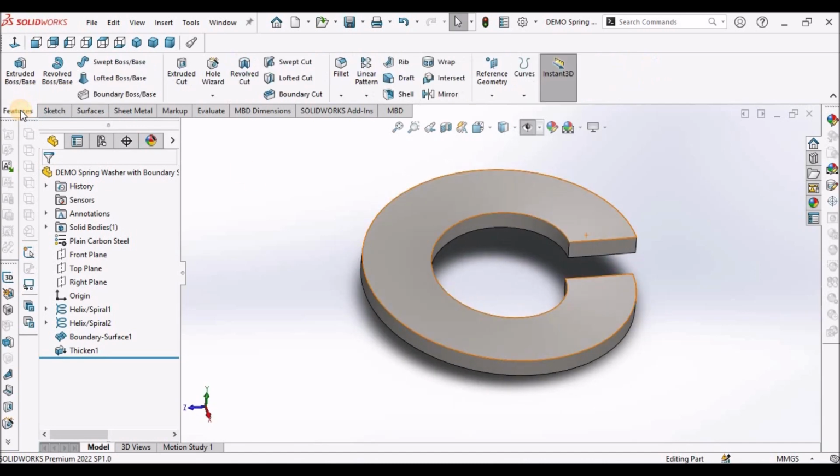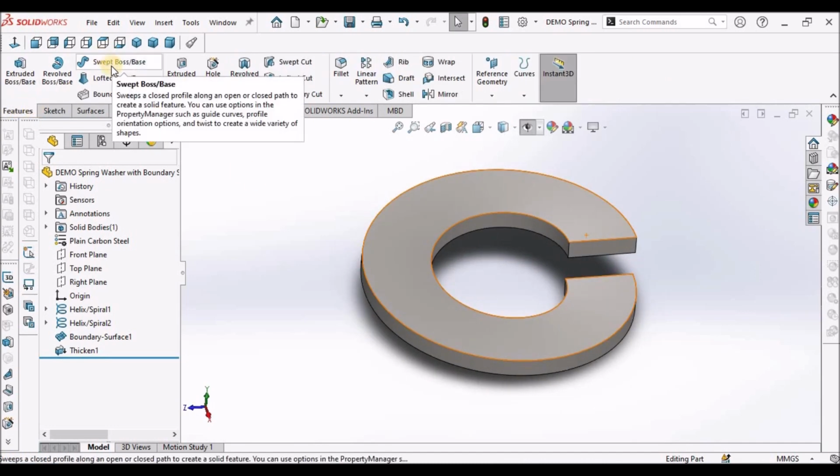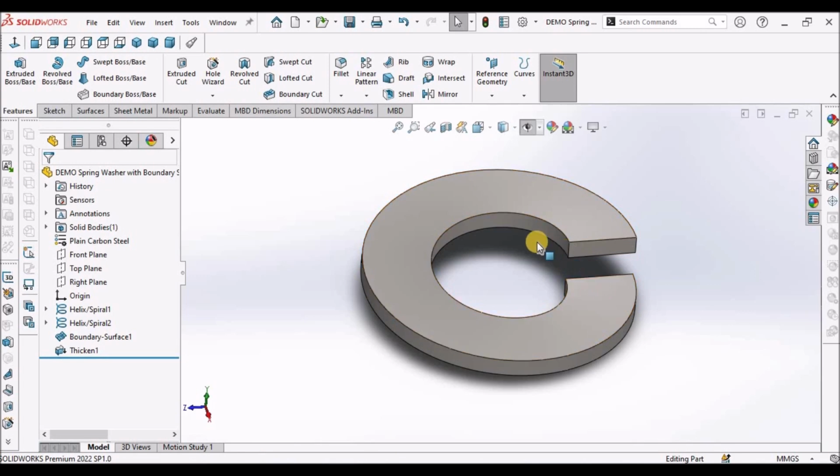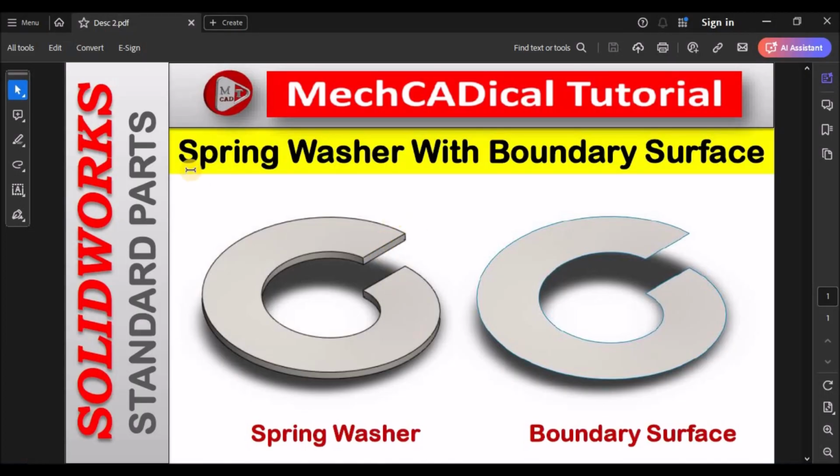In the previous video I explained the same spring washer with swept boss. You can watch that video. So this is a brief about spring washer with boundary surface.